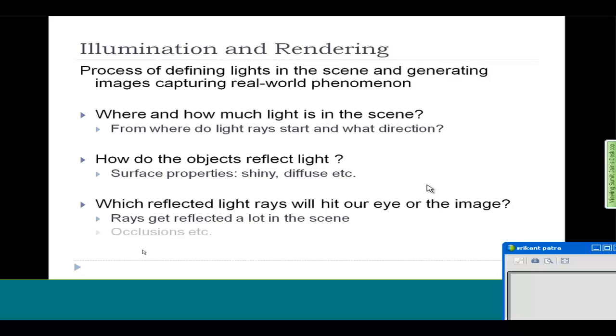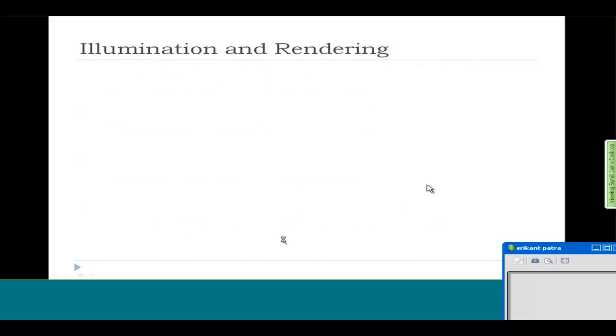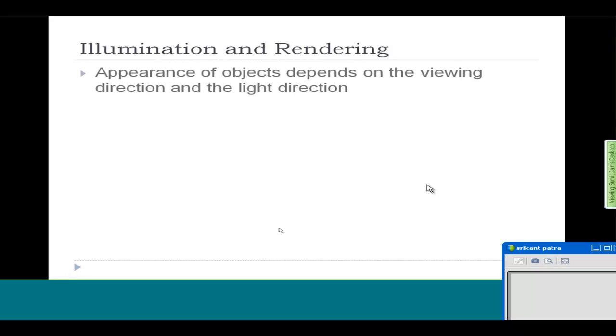So rays get reflected a lot in the scene, and there can be occlusion. For example, if there is something behind a desk, you will not see it because the desk is in front of it, and the light reflected from that object will not come to your eye, and that's why you won't see that object. So the appearance of objects depends on the viewing direction and the light direction. For example, if you move around in a room from one place to another, you will see different lighting conditions and different appearances of objects, right? So this is what I mean by that.